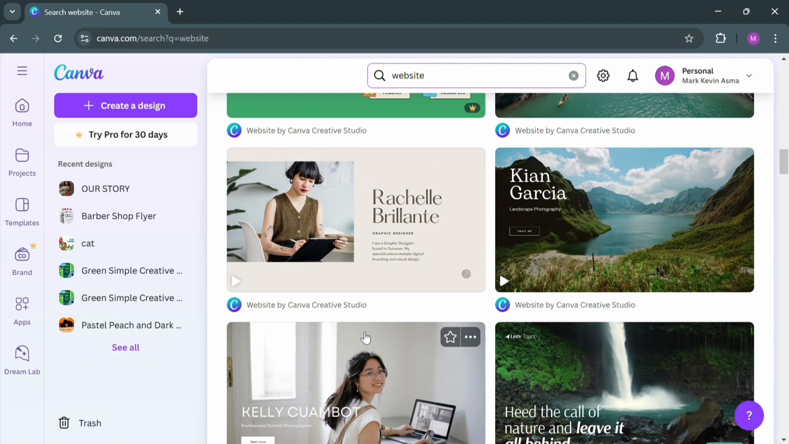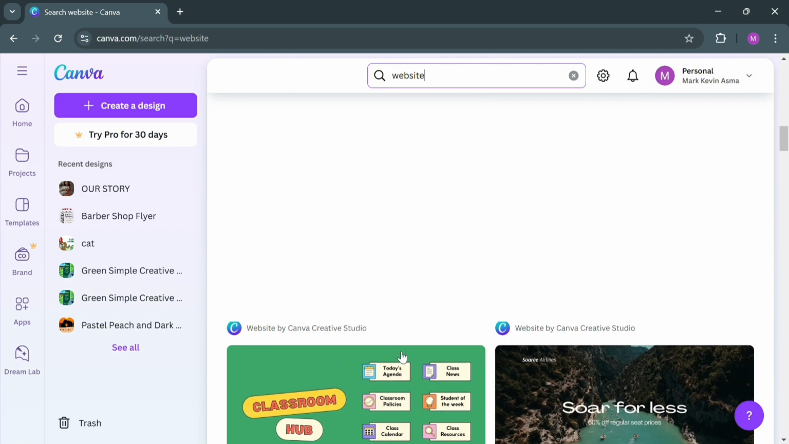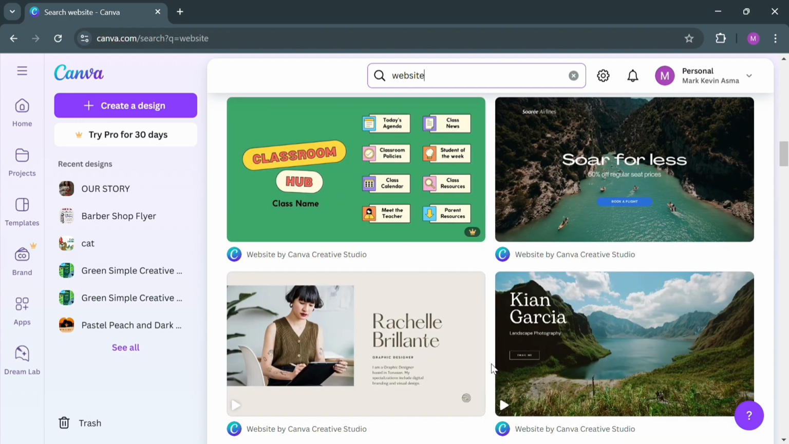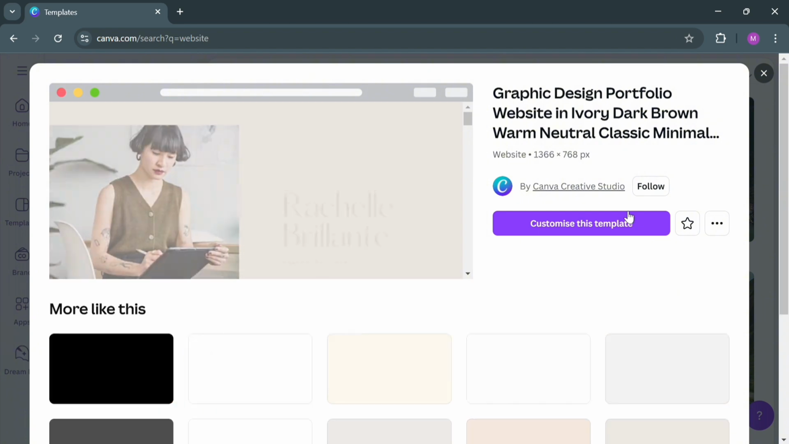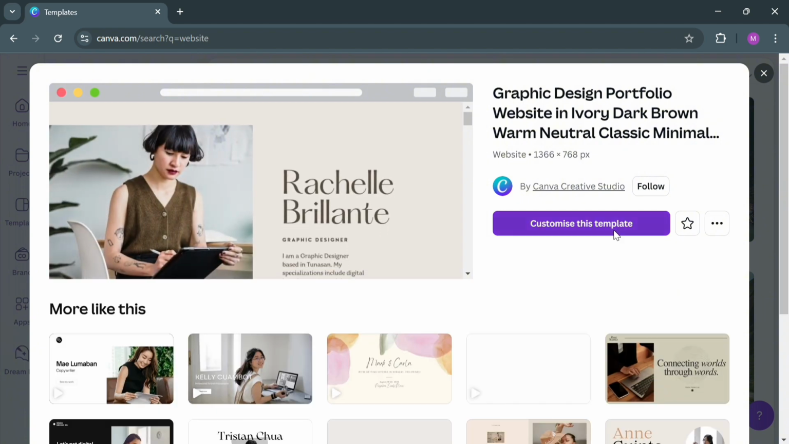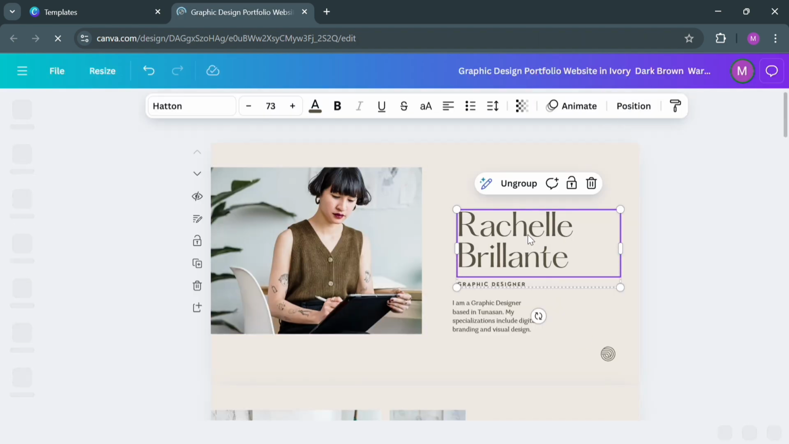So let's say I'm going to click this free one. By simply clicking on it, it will show you in this pop-up window the option to start customizing it by clicking customize this template. Upon clicking on it, you will automatically be directed to this page, and from here we can start designing this one.